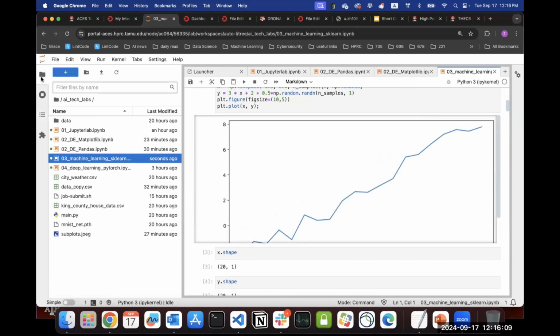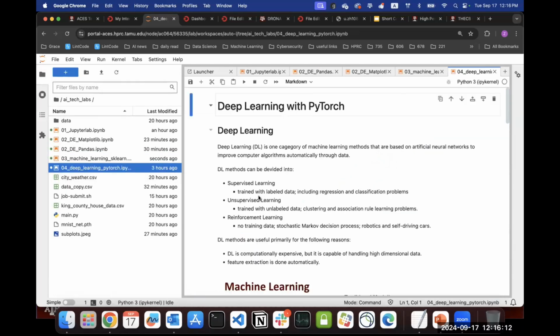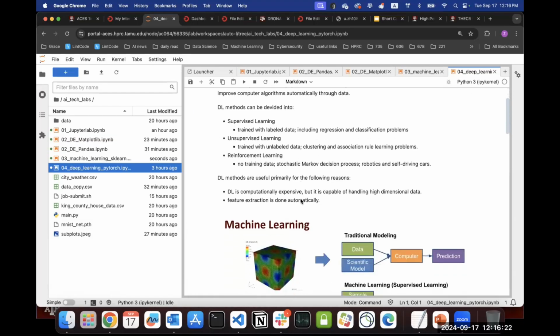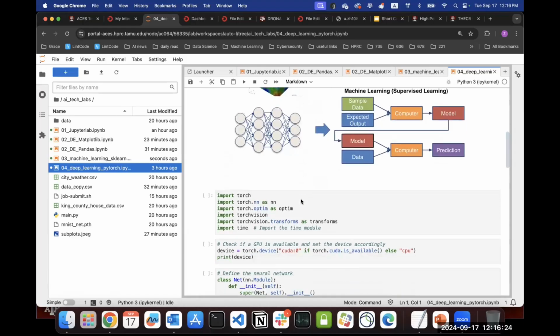Go to my file browser. The last one is deep learning with PyTorch. I know some of you use PyTorch, some of you use TensorFlow, but it's very similar. So I will use PyTorch as an example. You can see we imported some modules like torch, torch.nn, torch.optim, and torchvision for the dataset and transforms. So we import all these.